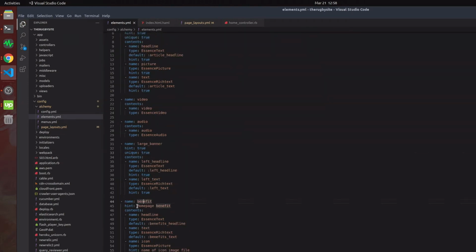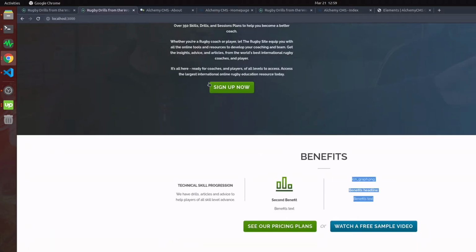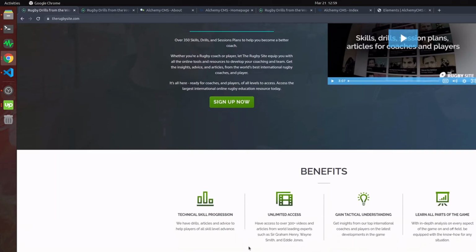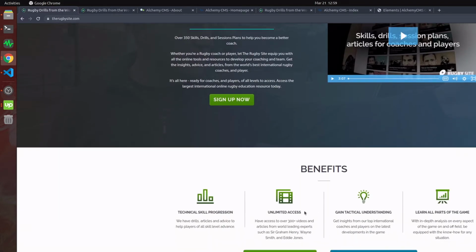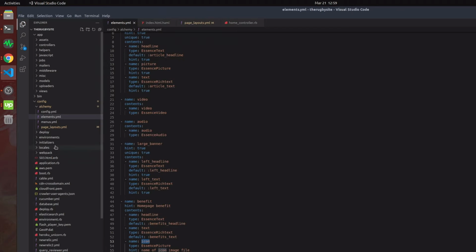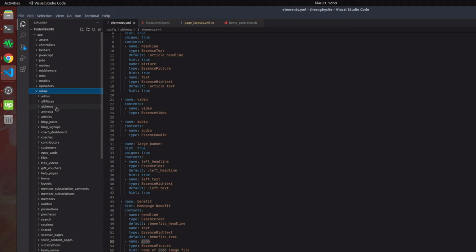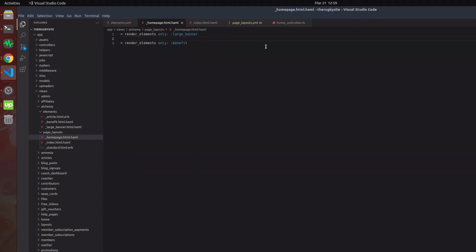Here's the benefit, homepage benefits. So they've got a headline, text, and a little icon. So that's the three things that they have. Like these are the original ones, 1, 2, 3 things. And then you've got to make views, Alchemy, elements, and page layouts. So I had to make a home page view. I'm only using it for the preview.